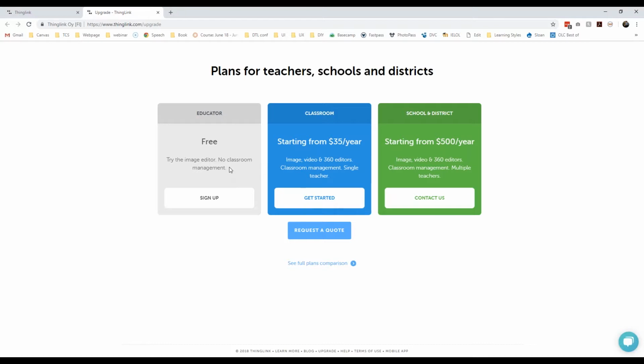That would be enrolling students, and that would be a little more sophisticated. But the $35 a year gives you image, video, 360 editors. You can have students, and then there's a school and a district account that is more hefty, and so that would be beyond our judgment. That would be more like an institution plan.